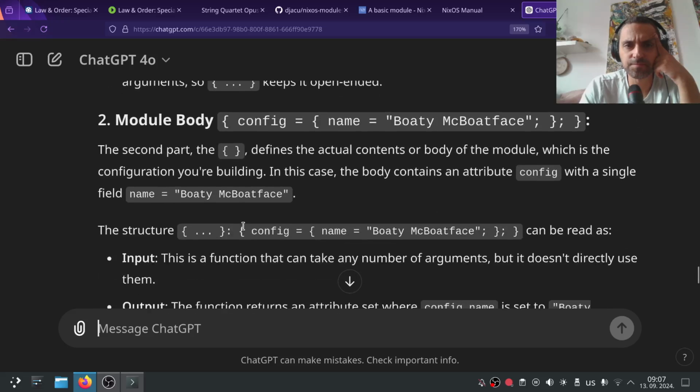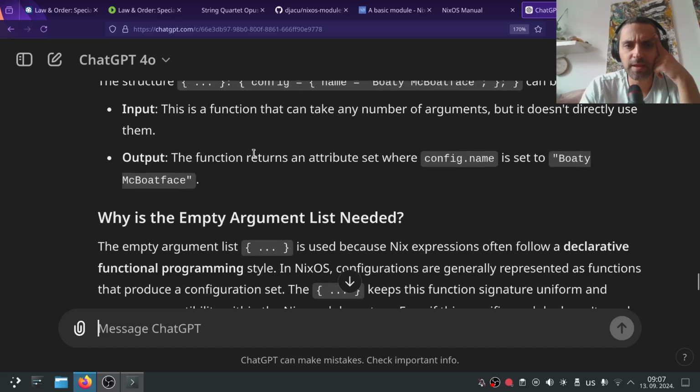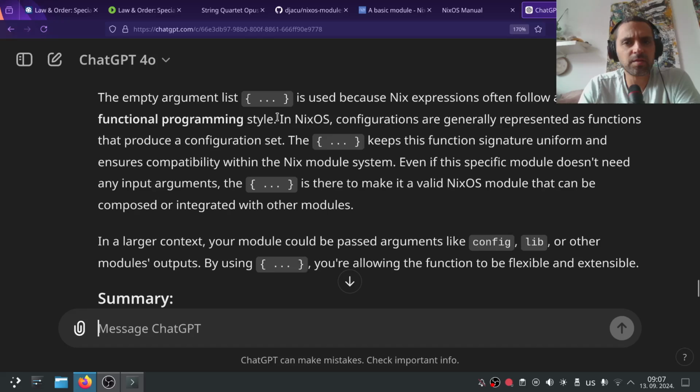So the module body. Input: this is a function that can take any number of arguments, but it doesn't directly use them. And output. Okay, it's needed, yeah, because it follows a declarative functional programming style. Configurations are generally represented as functions that produce a configuration set. So the empty attribute set, with the ellipses that takes any number of arguments, keeps this function signature uniform and ensures compatibility within the Nix module system.